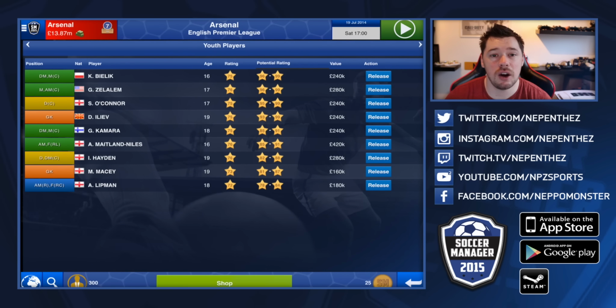And lastly, within the youth section as well, it's got a potential rating for the players. So Zelalem actually has a 96 to 99 potential rating, as does Bilek, the 16-year-old CDM. He's got 96 to 99. S. O'Connor's got 95 to 99, and Iliev has got 93 to 99. So we've got 4 potential 99 rated players in our youth ranks in Arsenal. As long as we give them the right training and the right game time through this campaign, we should hopefully be able to get them into a great position to either sell them on for money or use them to win titles, cups, Champions Leagues, etc, etc.